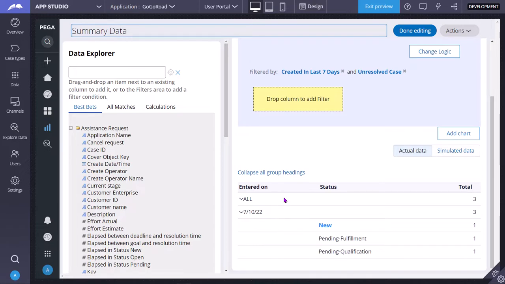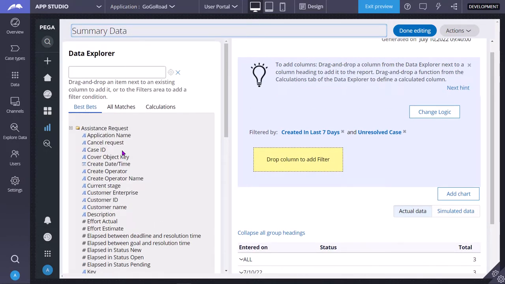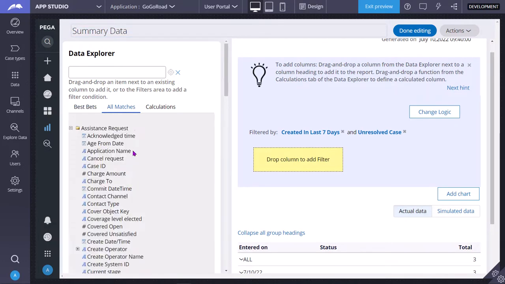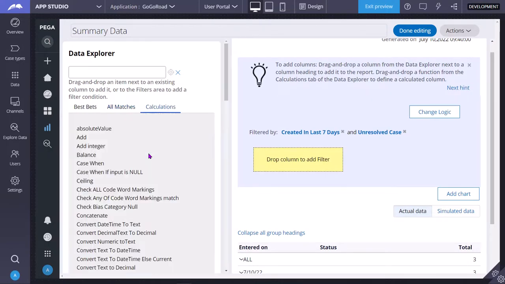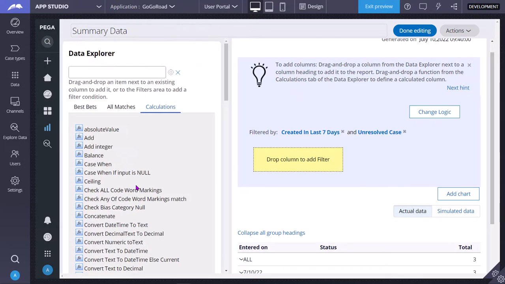So here, these all are the properties. Best bets are the most applicable ones depending on the class layer. All matches include all the properties in your application layer, starting from your work pool till the base class. Calculations lets you add some inbuilt SQL functions. Basically these functions are used whenever you want to manipulate the data that is retrieved from the database.